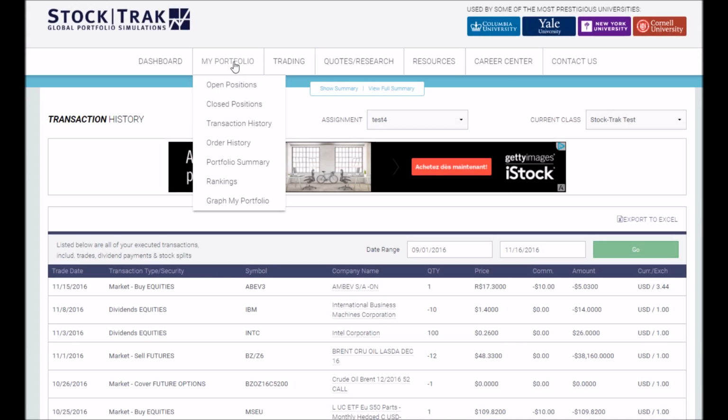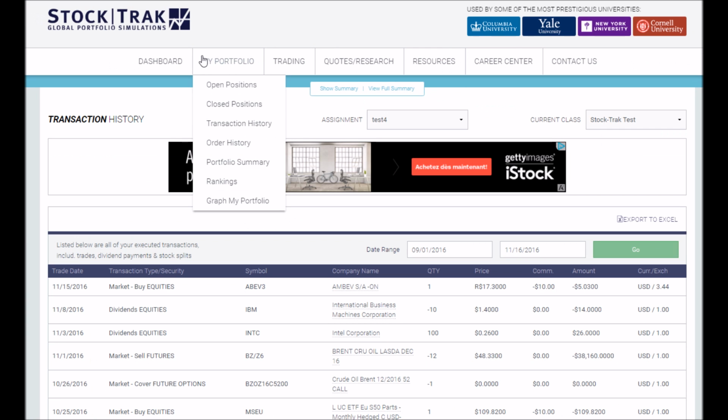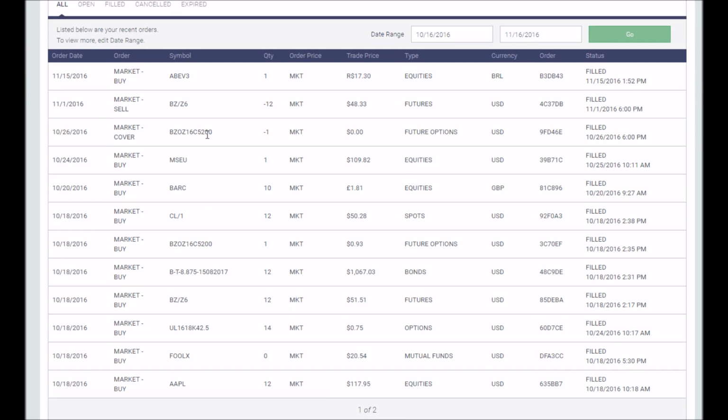Very similar to the transaction history page is the order history page. The order history page will list every order you've placed in the system, regardless of whether or not it has filled.